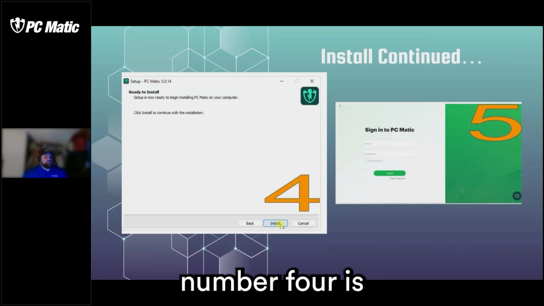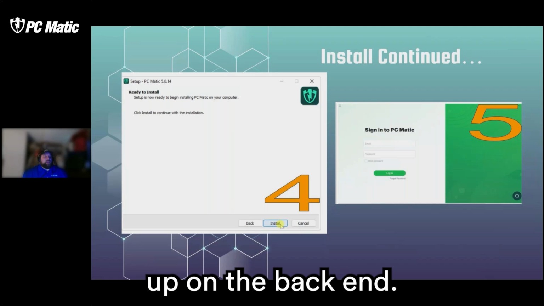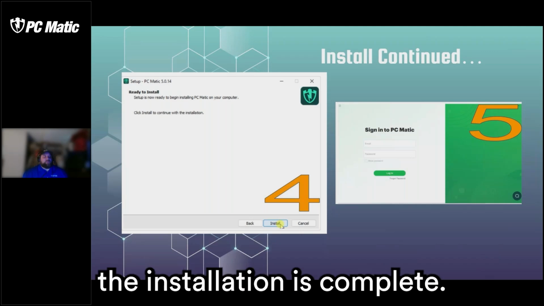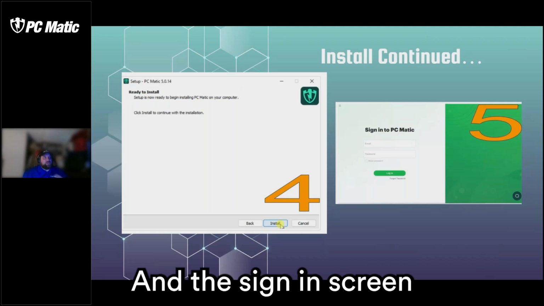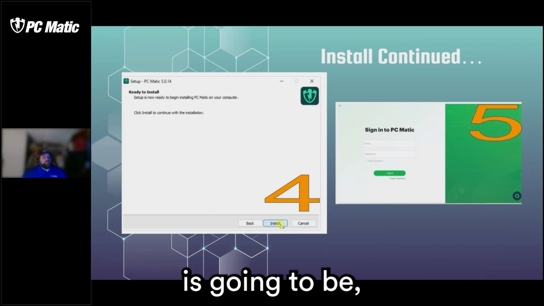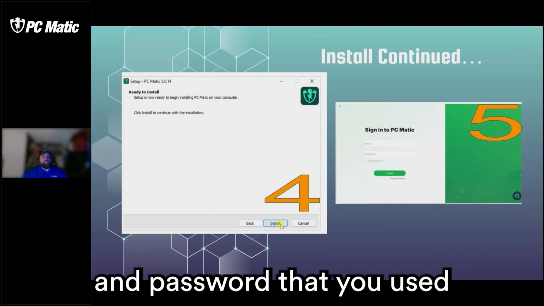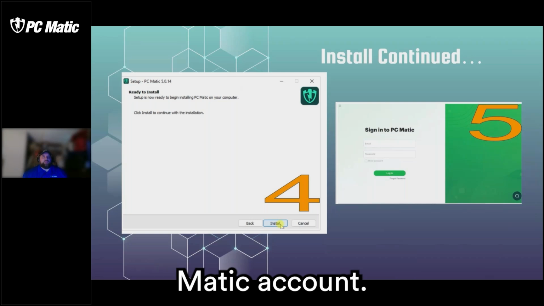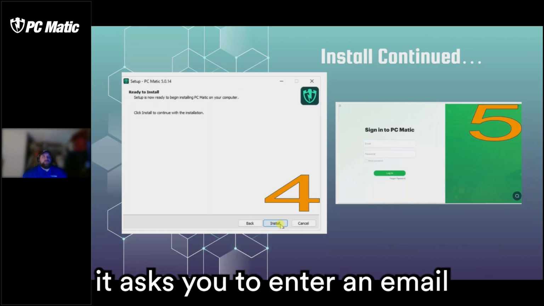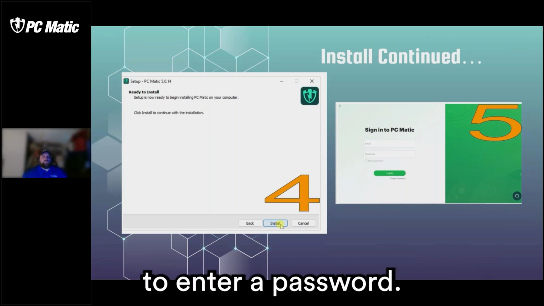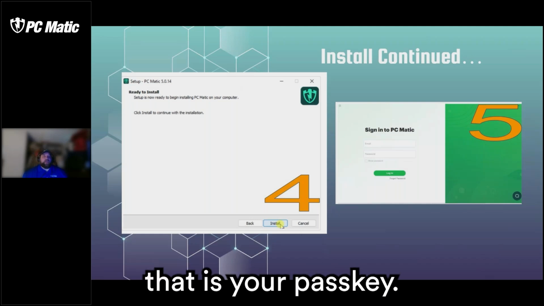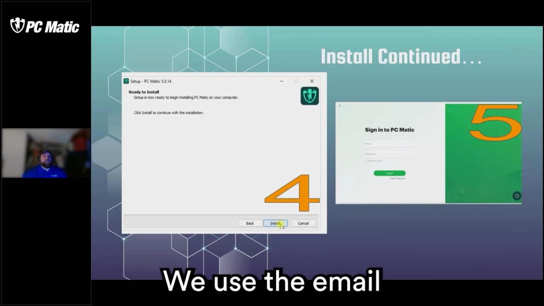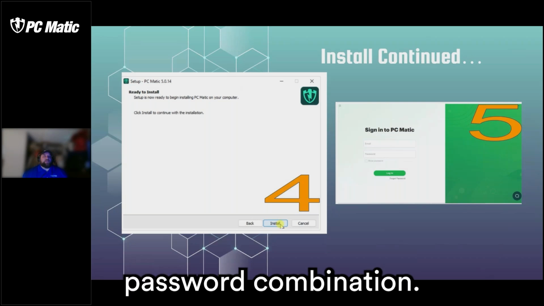Then the next step, number 4, is it will tell you it's ready to install once it does its little setup on the back end. And as soon as the installation is complete, you're going to be met with a sign-in screen. And the sign-in screen is going to be your email and password that you used when creating the PC Matic account. Whenever you create the account, it asks you to enter an email, and then it asks you to enter a password. For those of you who have been with us a while, you know that that is your pass key. We don't use license keys. We use the email password combination.